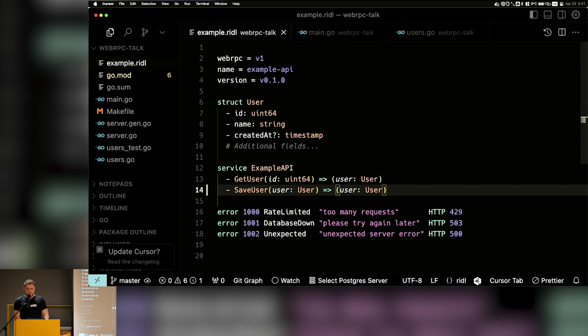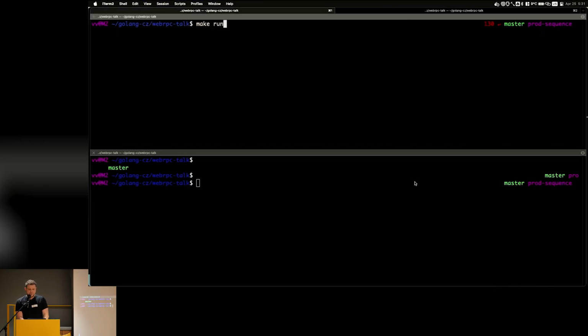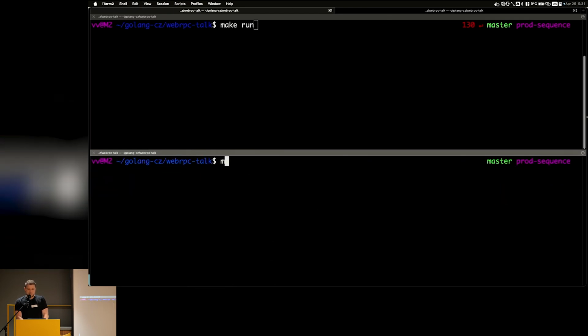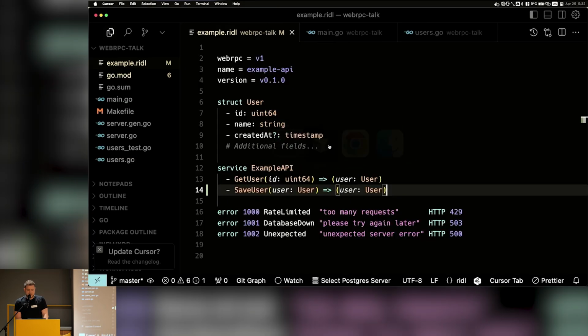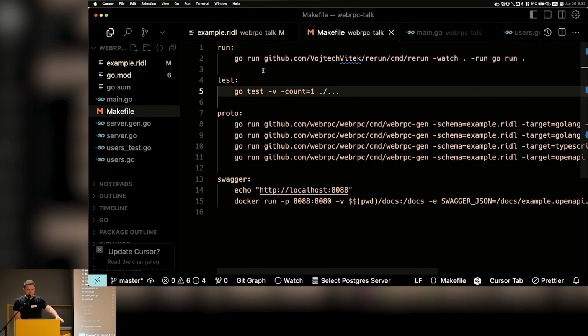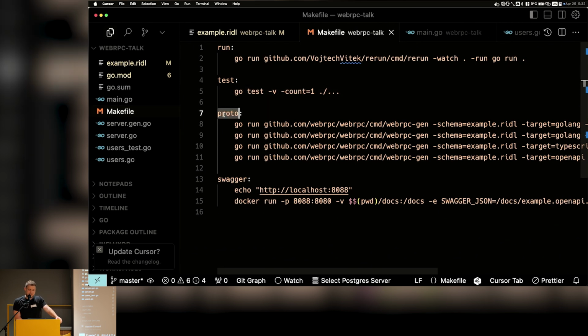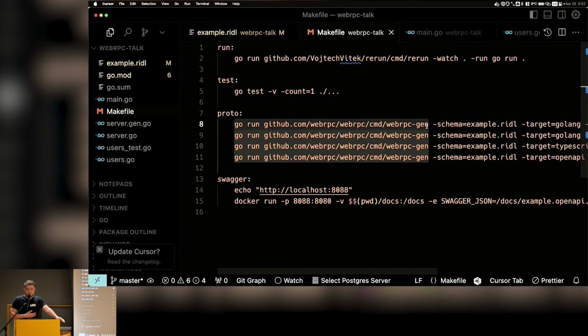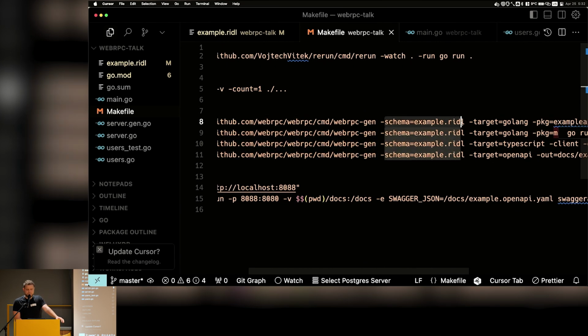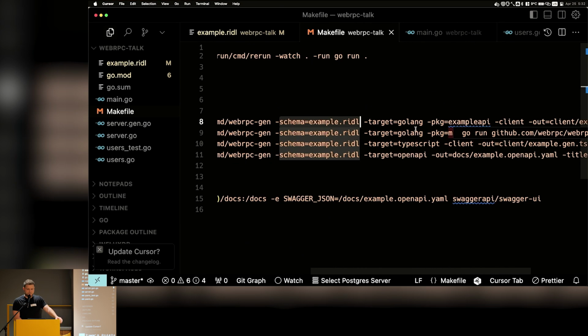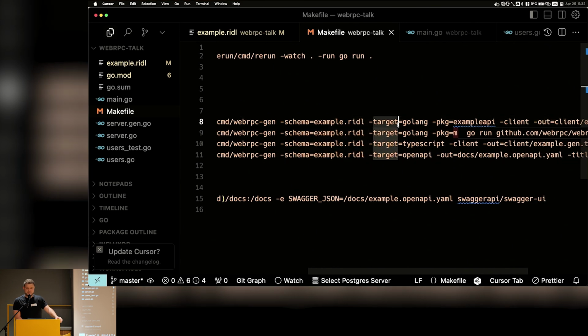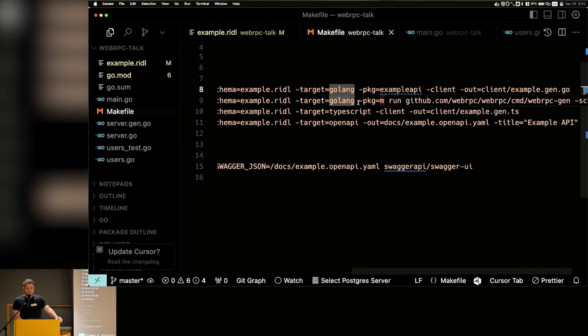I guess I could. So now I changed the service definition, and all I need to do is go into my terminal, and let me make the font a little bigger. Can you see it? Good. If I run make proto, maybe I should show you the makefile first, just so you understand. In the makefile, I have this proto target, which invokes webrpc-gen, the generation tooling. As input it takes the example ridl file that I was showing you before, and this is the output. I'm specifying the targets here: I'm auto-generating a Golang client, a Golang server, and OpenAPI and a TypeScript client.